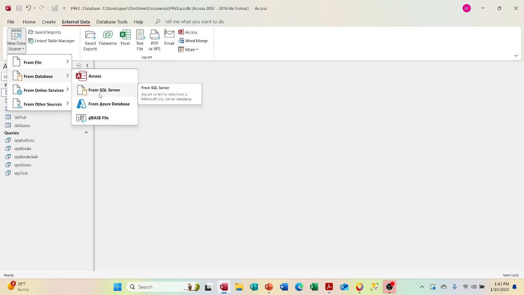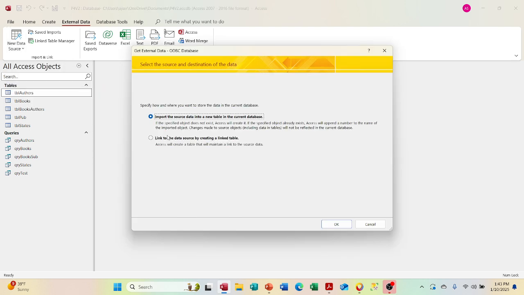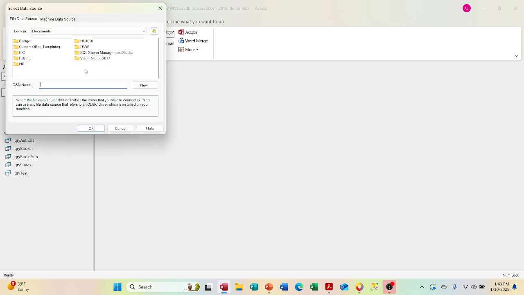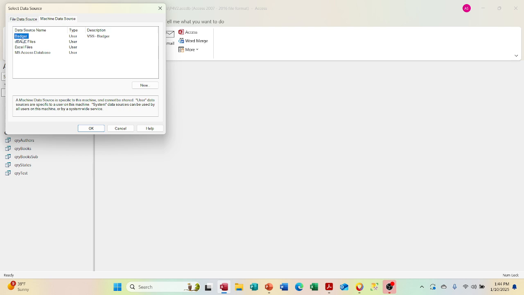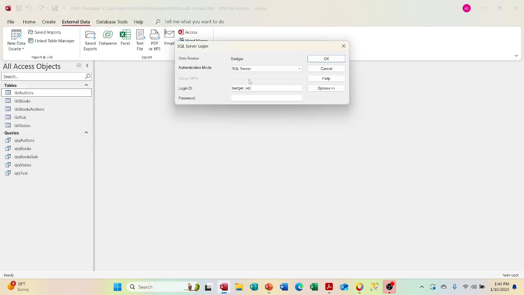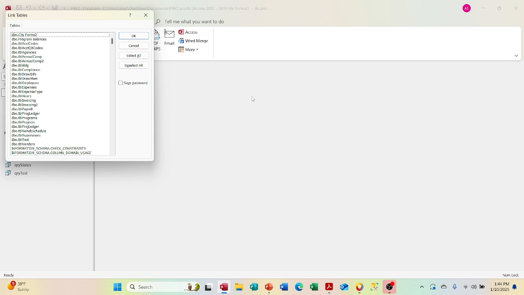So that is under databases, Access. Now from SQL Server, you could do it here. You could do import. Usually you link. Again, for your back end, you have either file data sources or machine data sources. I typically go with machine. This is one of them right here. Click OK. It's going to give me my login, and let's see if I can get it right here. And I do. I know I can select what tables I want to link. Click OK, and I'm off.